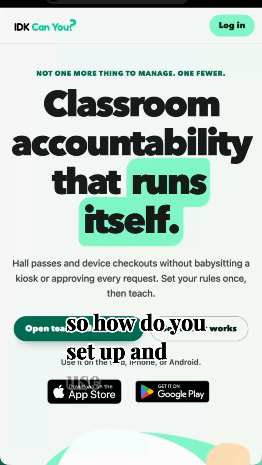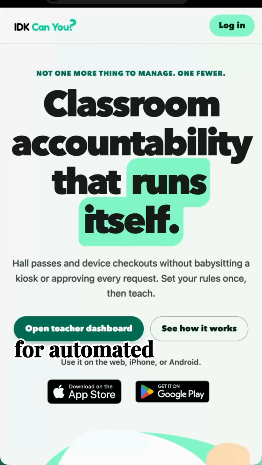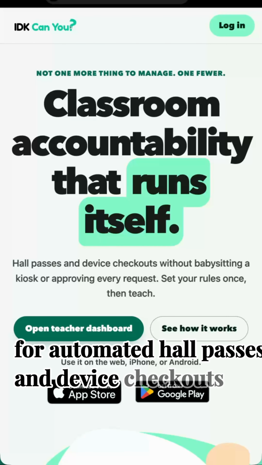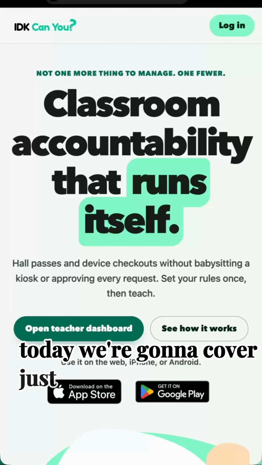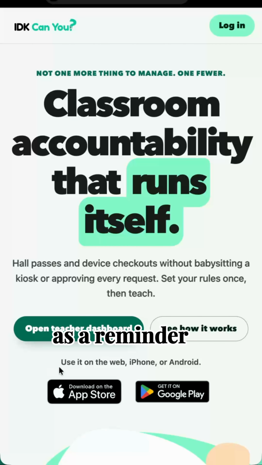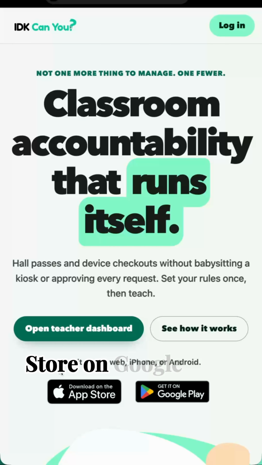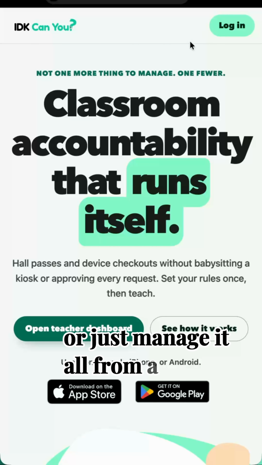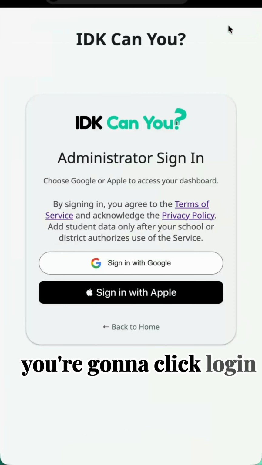How do you set up and use automated hall passes and device checkouts? Today, we're going to cover just hall passes and we'll leave device checkouts for another video. As a reminder, you can get this app on the App Store, on Google Play, or just manage it all from a web browser. You're going to click Login.